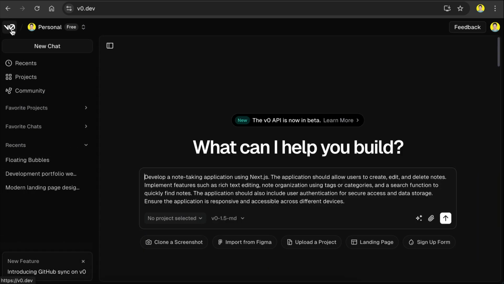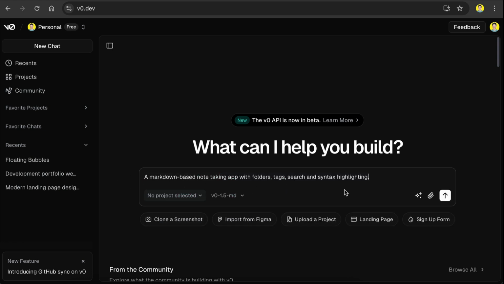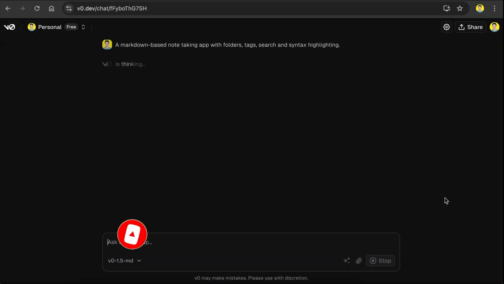Next, we're going to build a project from scratch, so let's get back to the home screen. Okay, it's time to create our first app with v0. In the input box, I'm going to type a markdown-based note-taking app with folders, tags, search, and syntax highlighting. And now just hit enter to start creating.